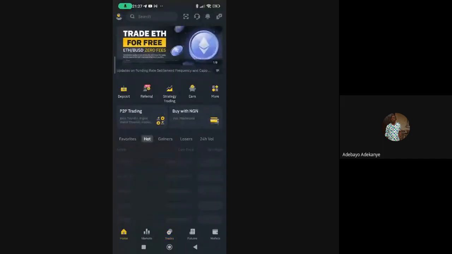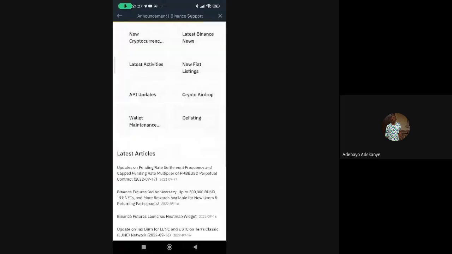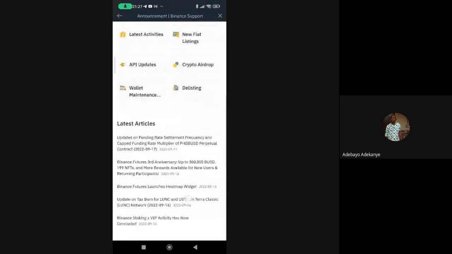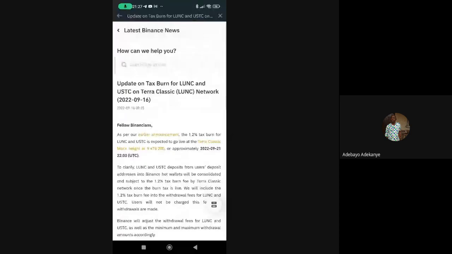Okay, now this is the first one. And why is it that I'm so bullish on this coin? It is because if we come to Binance, I'm just going to show you guys. If I go to the announcement section of Binance and I come down here, you will see there is this thing called updates on tax bonds for Lunac and UST. So if I click on it now, I don't want to go into the details. All right, there's what we call depegging, and there's what we call peg.